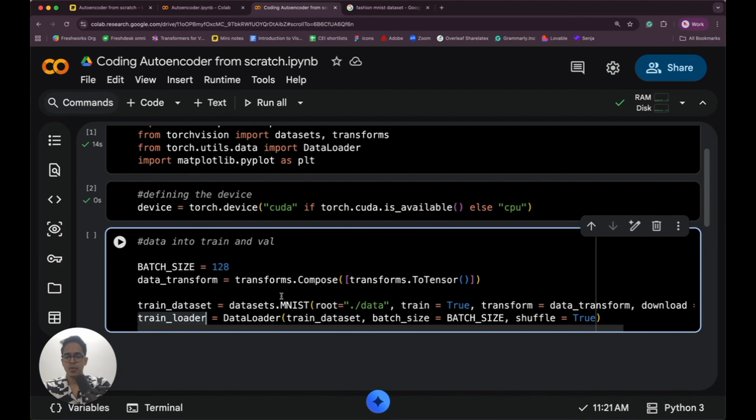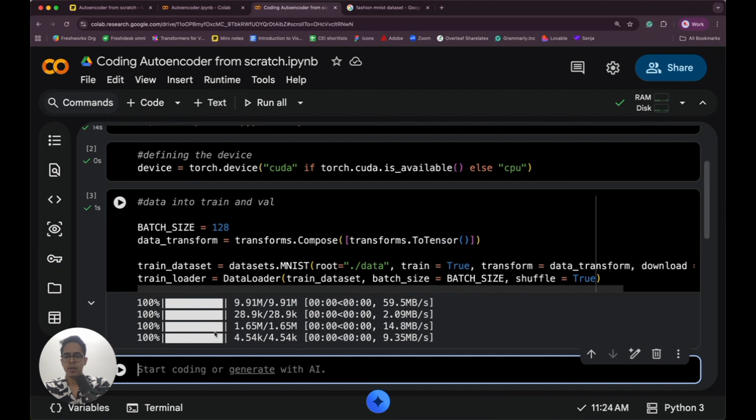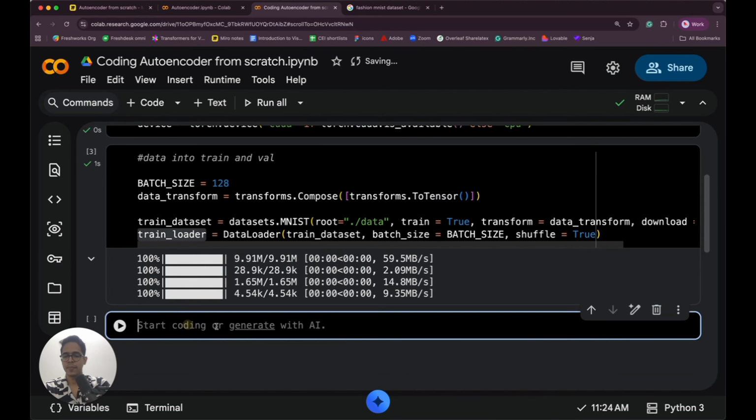will be a tensor. It won't look like an image. It will be in a tensor format, loaded using DataLoader into this variable train_loader. And once this is done, you can just run this piece of code. So now data is being downloaded and train_loader is ready.